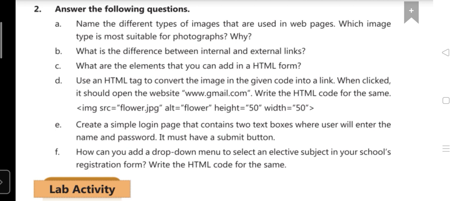You have to use the input element to insert a text box. Input type equals text, name equals, write down the simple name. Then for the password, again take a second text box. Input type equals text, name password. Then third you have to enter the submit button. Write input type equals submit, name submit. I will share the code with you, but try to write it by yourself.